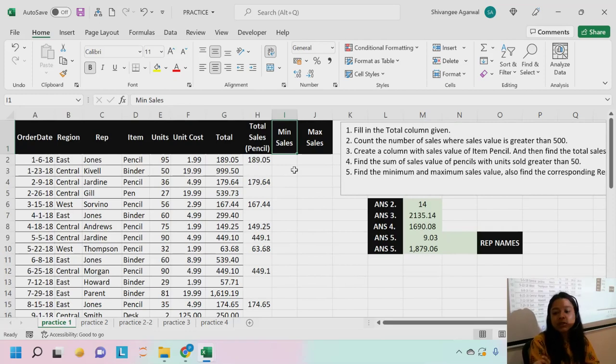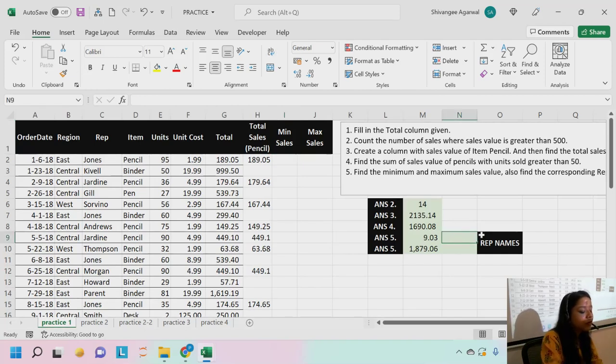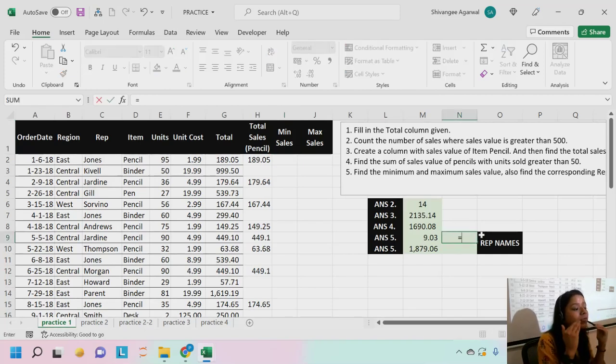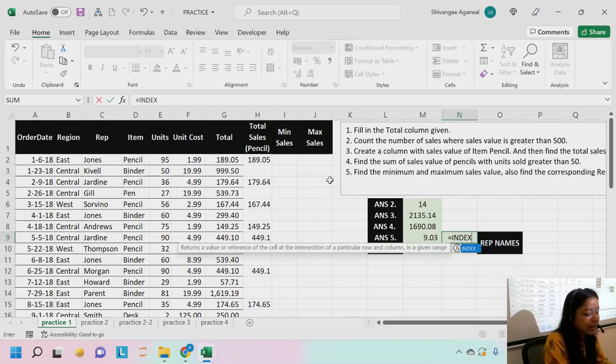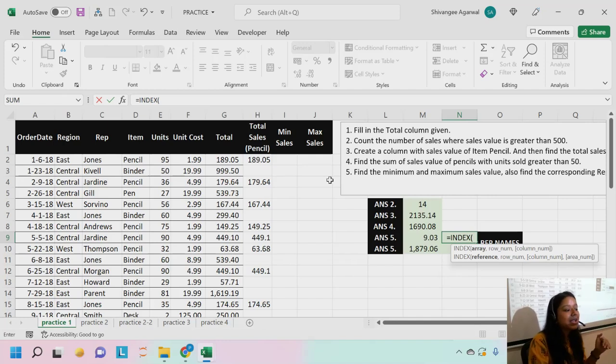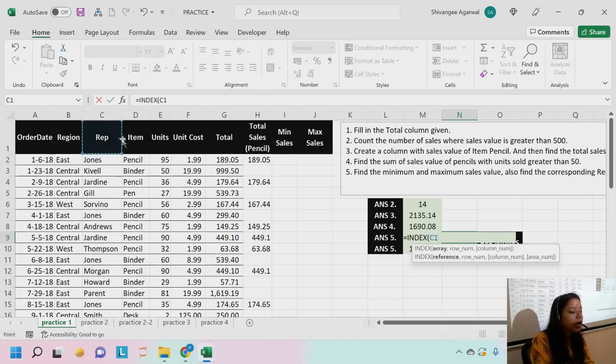The other way which Vaibhav has mentioned is INDEX MATCH, which is the best way of doing it. What is the formula which we can use? Firstly, we want the output from which column? Rep names. So I'll be writing INDEX. In the array, I'll be selecting just the rep names because we just want the output from the rep names. No point in selecting the entire table, right? We can select the entire table also, but no point because we want the answer from the rep names column only. So I'll be selecting it from here or from here, depending.